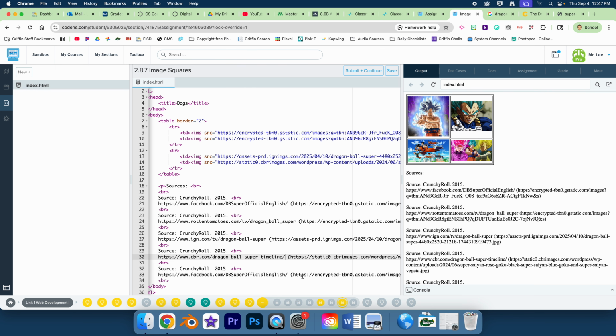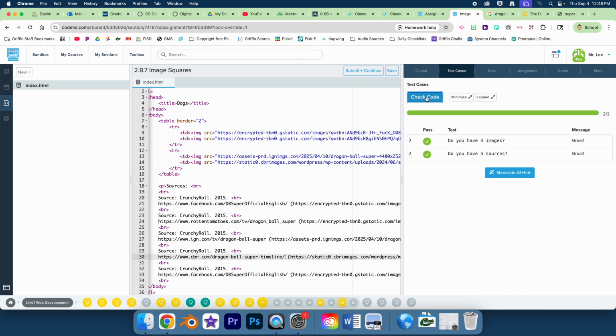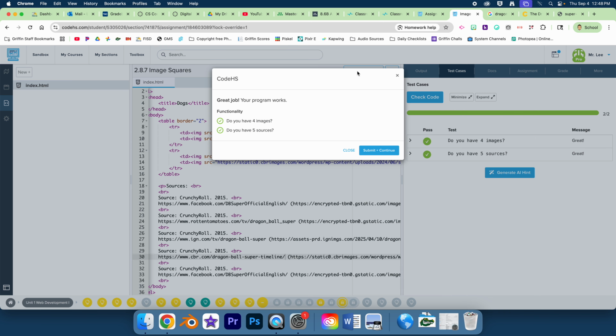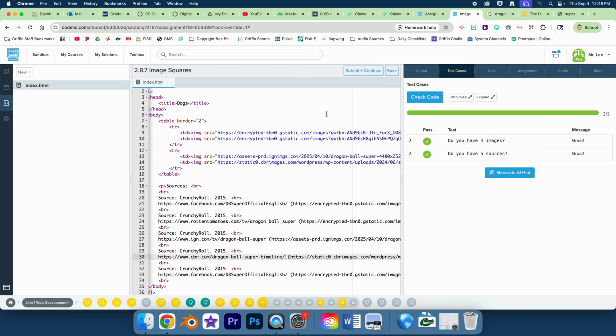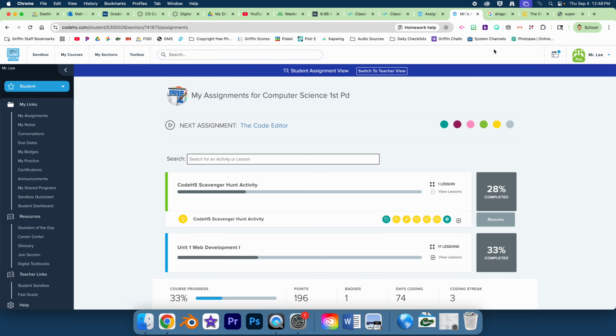I don't know why I need another source tag. That doesn't make any sense to me. But we've got it. Let's check our test cases. Let's see if it works. Boom, got all 5. So we can click submit and continue. Submit and continue. And we are all done with that one.